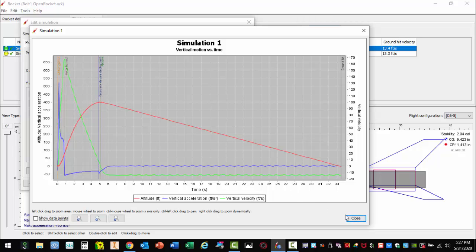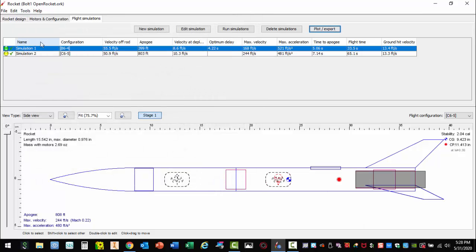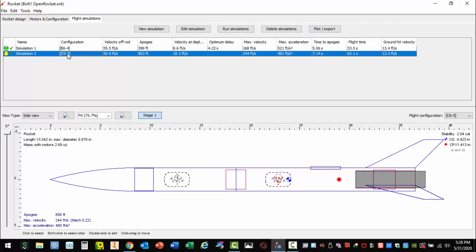So let's go ahead and hit close. Let me go ahead and hit close again. If you want to run the C6-5, remember you have to click first on the rocket engine, hit Run Simulation, especially if you made any changes to the rocket itself. Okay, you can usually see, you get this nice visual, this little green circle here is telling us we've done something new. And now we're going to hit Plot Export.